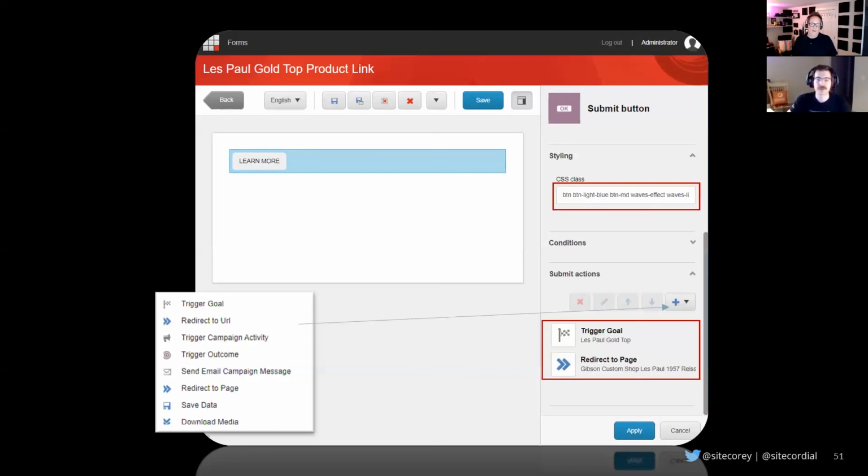Right. And from then, you just go down to the submit actions, and this is the key to this: as you always can with Sitecore forms, you can use a button to trigger a goal. So let's do that. And then let's redirect it to a page. So it's going to just feel more like a link. You click on that link on a product, it's going to trigger a goal behind the scenes, and it's going to redirect that user in real time to the next page.